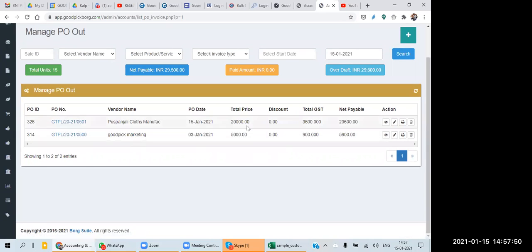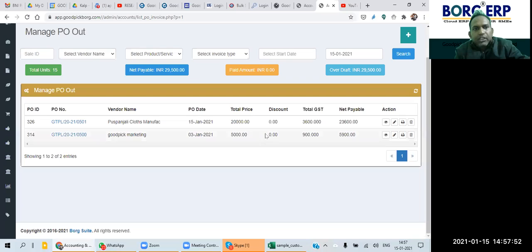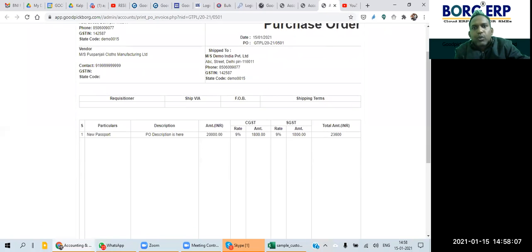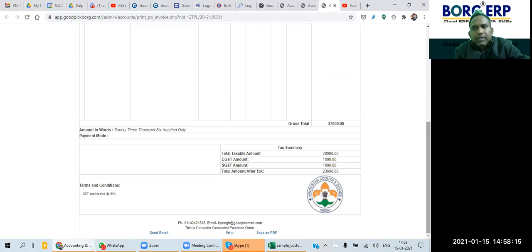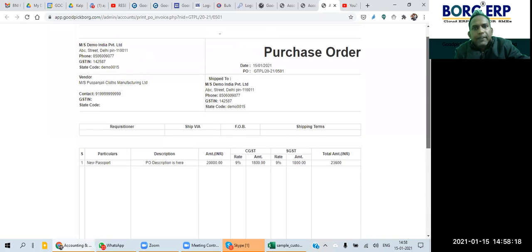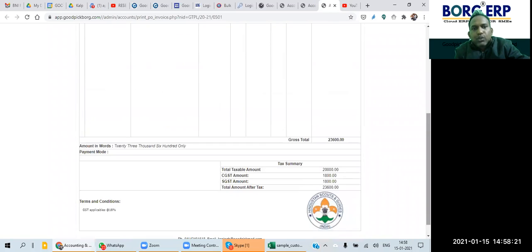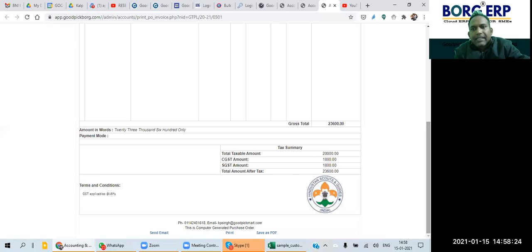Great, the order is generated successfully, you can see. Now how to print this one? If you click on the print invoice option here, there should be a print PO. Click on this, and the format of the PO would be like this. This is a PO format that is basically used in the industry. You can take a printout, send a mail, or save it as a PDF in your system.